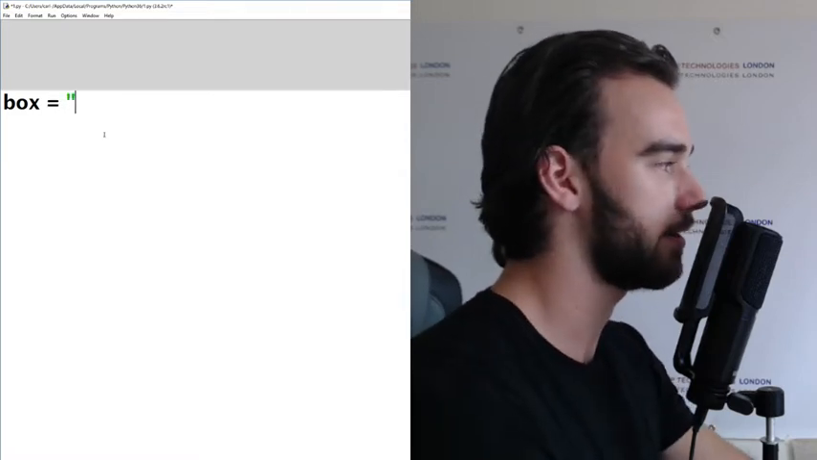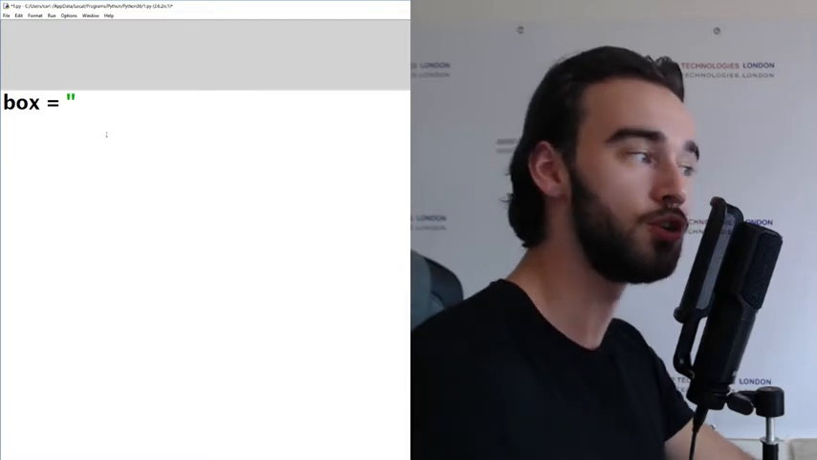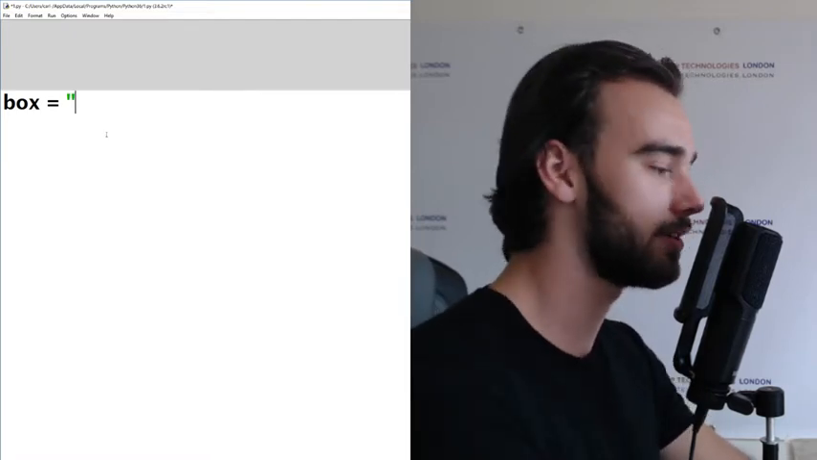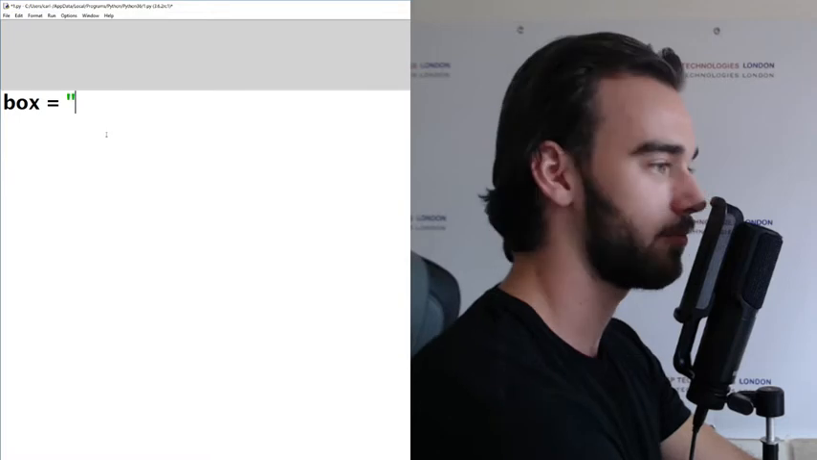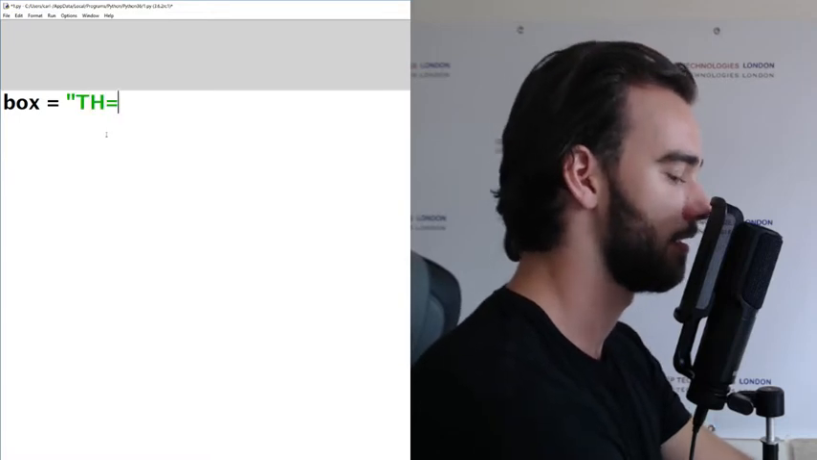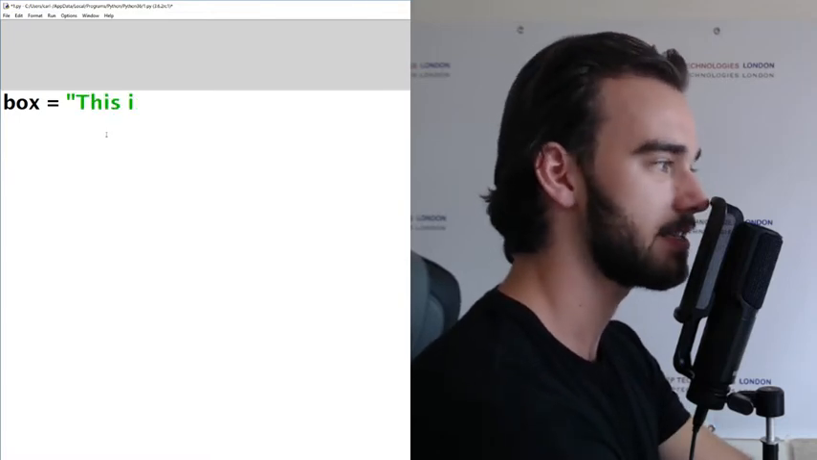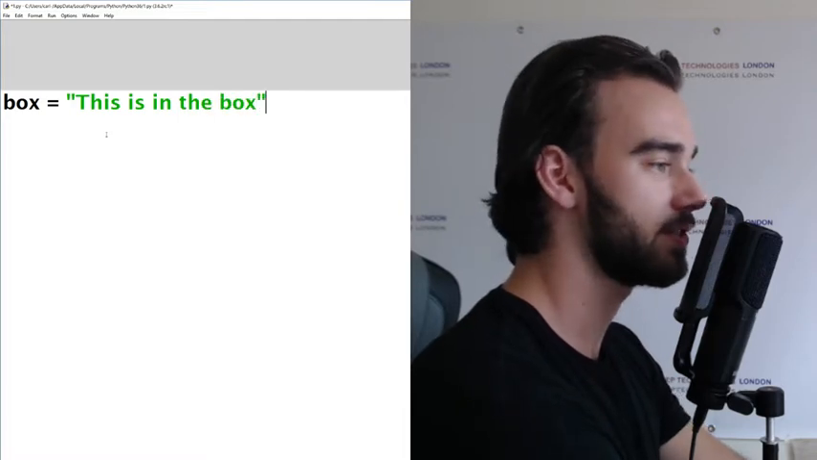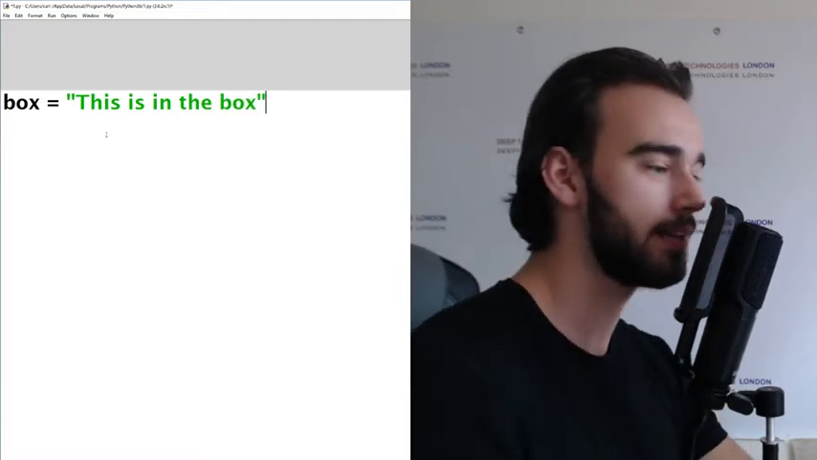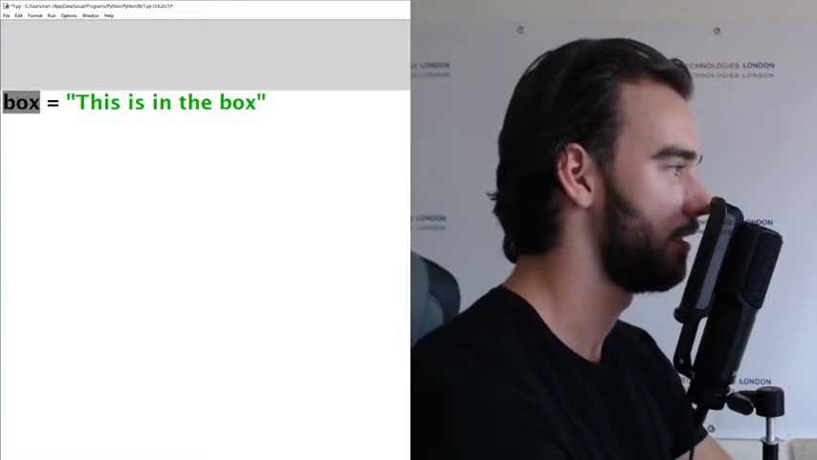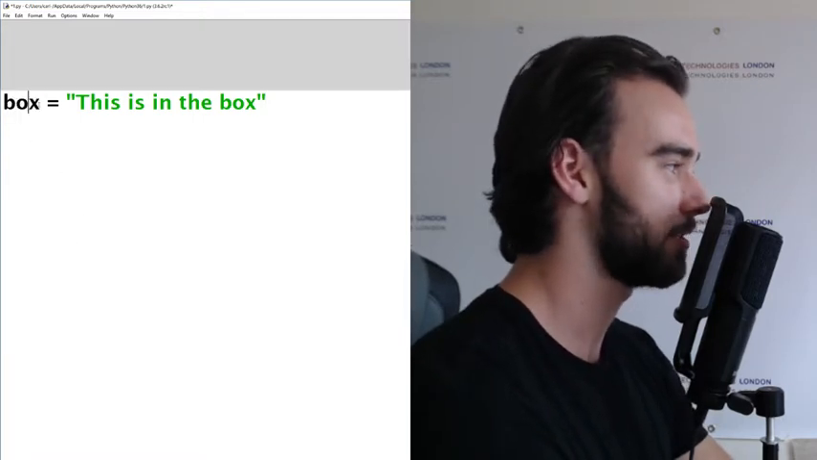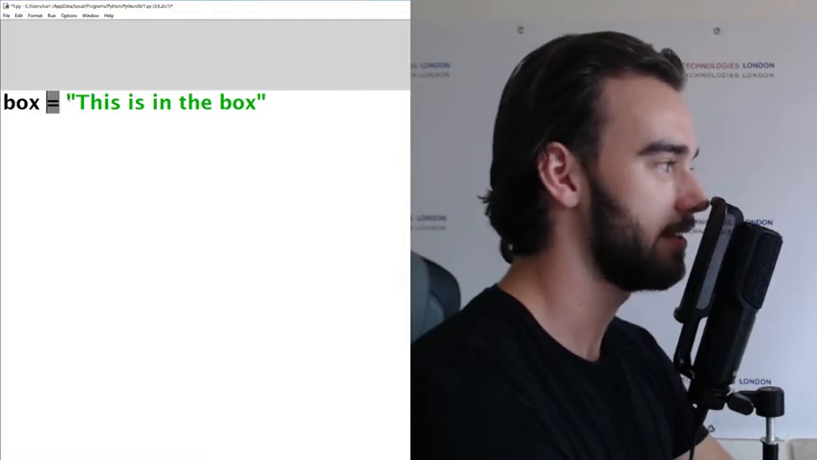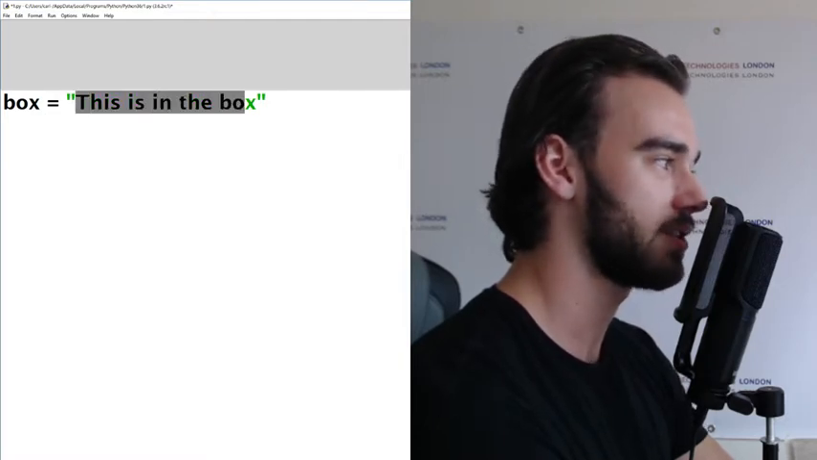And now we're going to write double quotations. You could use single, but it doesn't matter at this point. And I'm going to write, this is in the box. End of quotations. Now what it's telling the computer is, the box's name is box in this case, and we're saying what's in the box is inside these quotations.